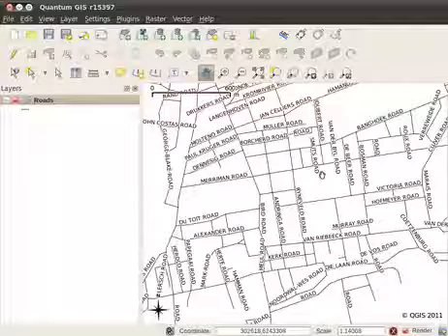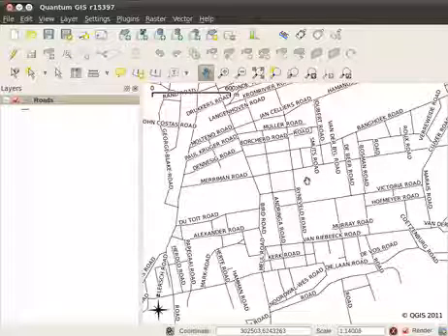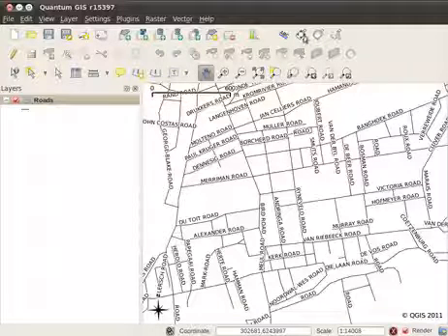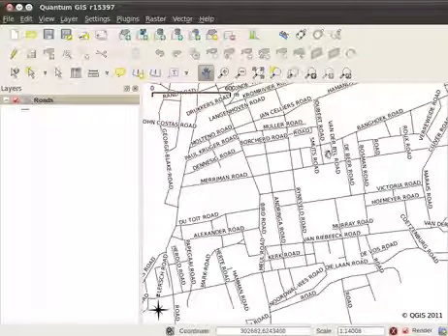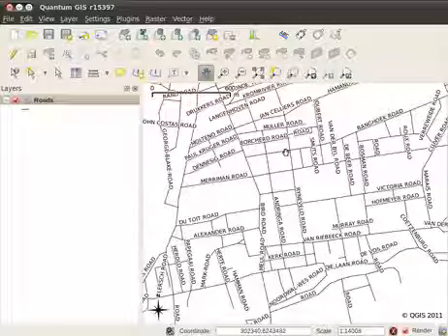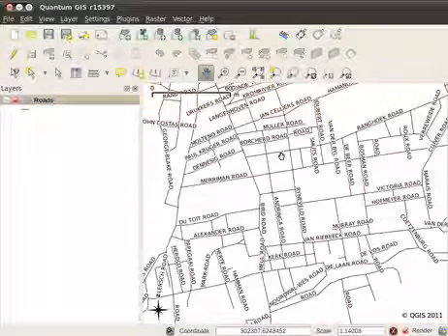In this screencast, I'm going to show you some of the new capabilities that have been added in 1.7 that relate to labeling. In particular, I'm going to show you these three new icons that have been added, which allow you to edit the placement, rotation, and other properties of the label and have those edits stored persistently in the attribute table for your layer.